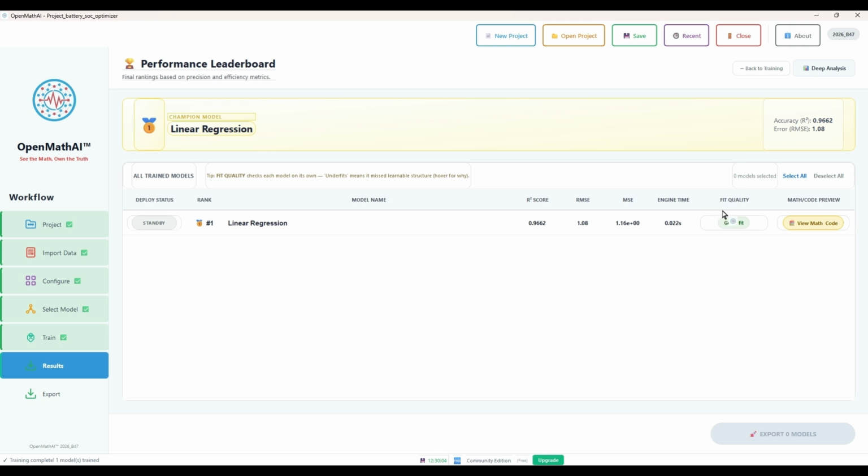Fit quality, an overall assessment of how well the model fits the dataset. It is generally derived from metrics such as R-squared, RMSE, and residual errors. Model accuracy. For regression models, accuracy is commonly estimated using the R-squared value. Example, R-squared equals 0.95, accuracy almost equal to 95%.